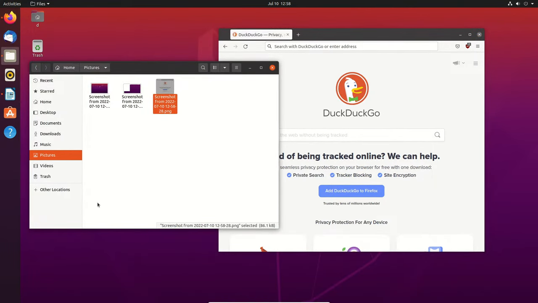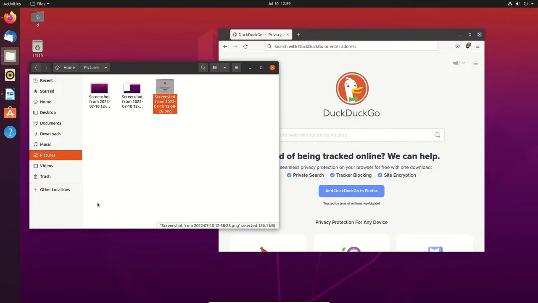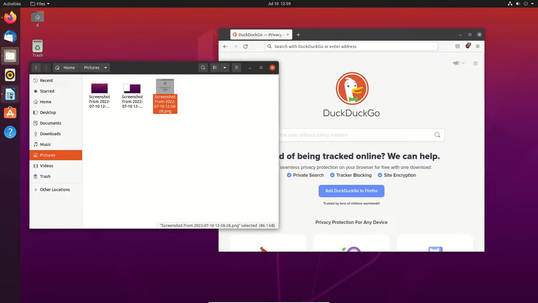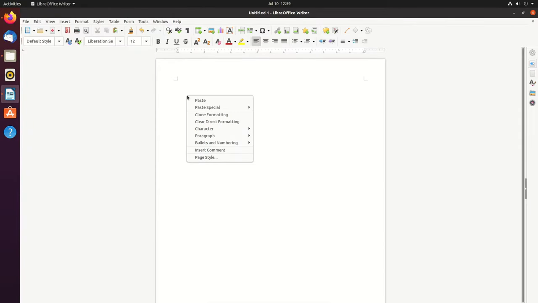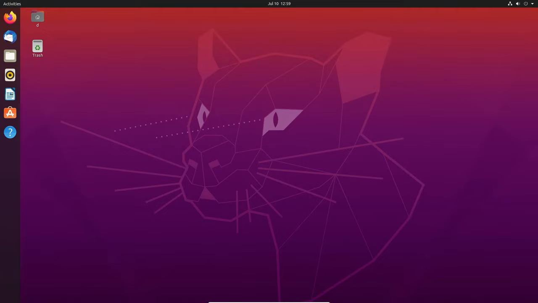And then last, if we want to copy a screenshot so we can paste it somewhere else, just hold down the Control and Shift key, and then hit Print Screen. Go ahead, click and drag. Go to where you need to paste it, and then at this point, we can just go ahead and hit Paste, and there it is. That was just a quick tutorial on how to take screenshots in Linux Ubuntu.